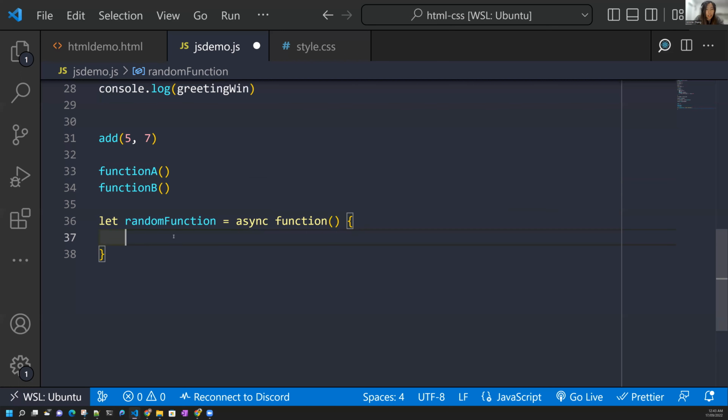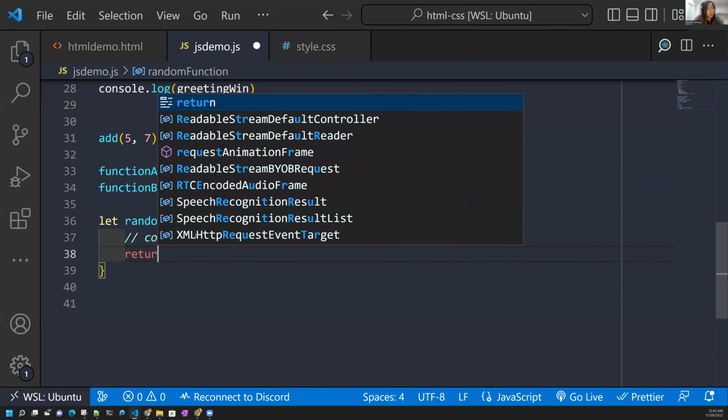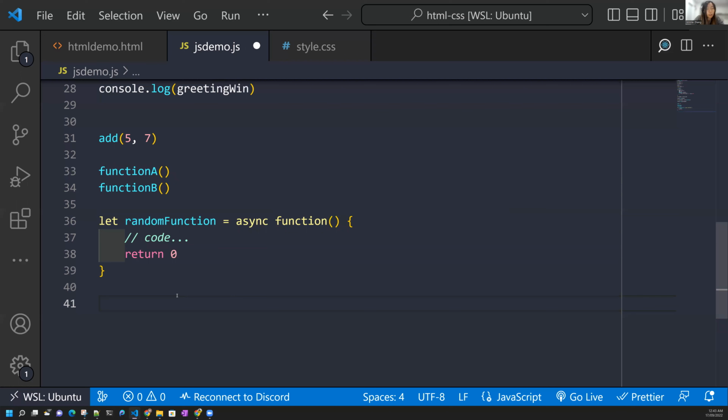Let's just say there's some code in here, and let's just say it's like return 0 or something. What you do next when you actually use the function, when you use the function now, is we'll do let result equals random function. You have to use the keyword await, right in front of there.